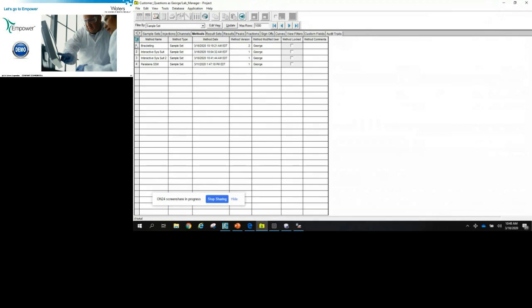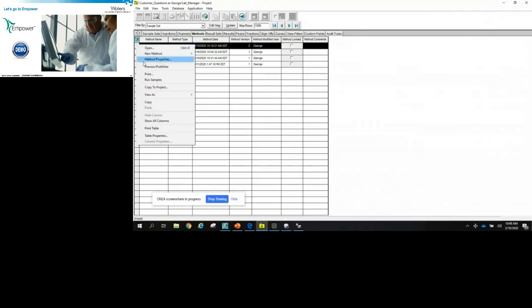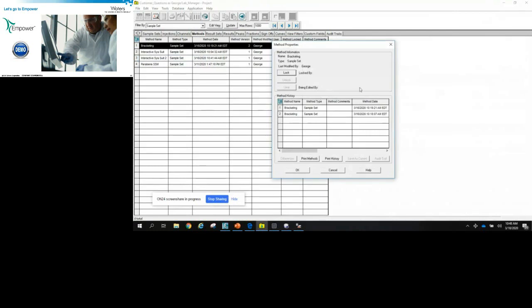If I right-click on that sample set method and go to method properties, here I have the method history table, which I believe is what the question is asking. And here we can see that we have two versions of the method: who modified the method, whether or not it's locked, the ID numbers, and the version numbers.